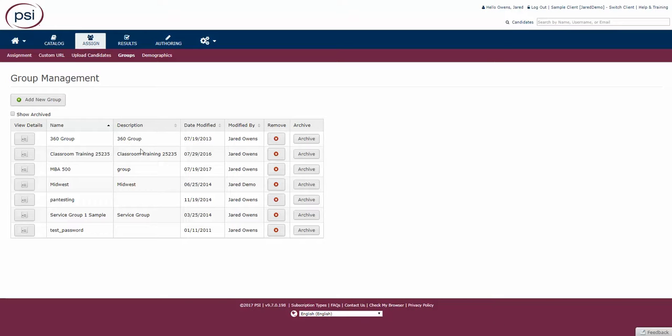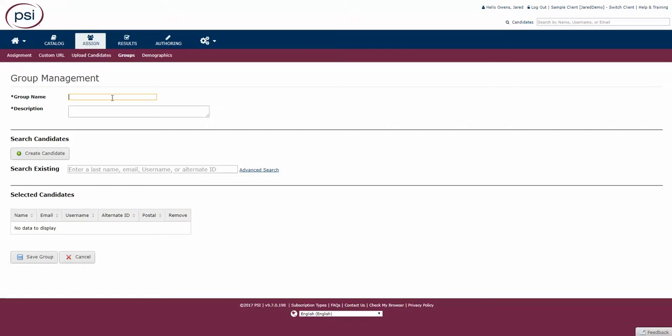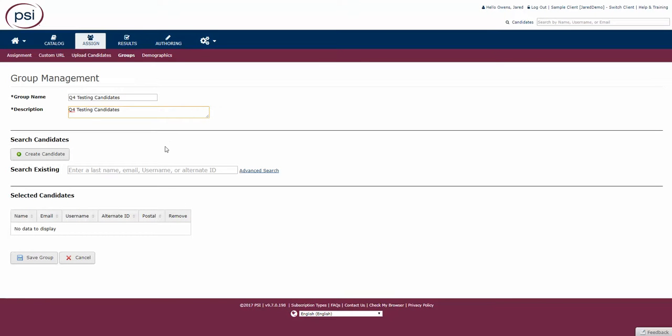So at assignment, which is in another video, you can put people, or test takers, into groups. After the fact, you can either manipulate those groups by editing them, or you can add a new group. So let's create a fictitious use case that says I want my Q4 testing candidates, and I want to report only on those people. So I'm going to just copy that down. Your description could be more descript or less descript.